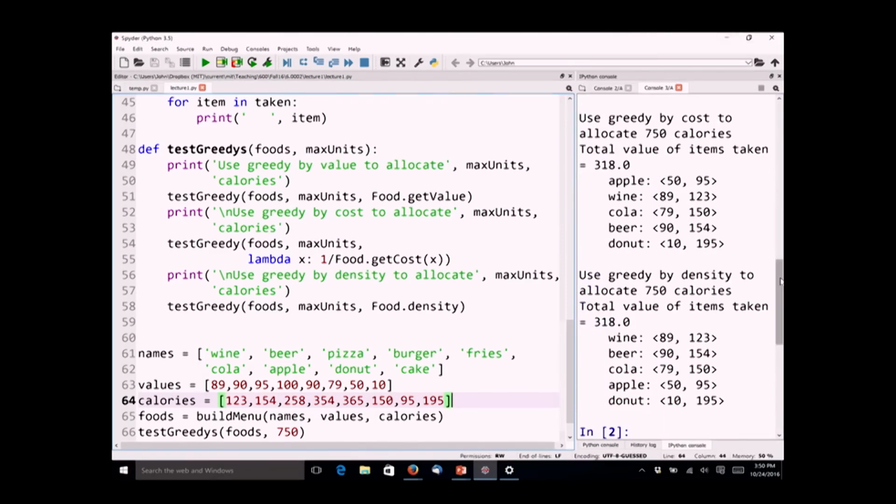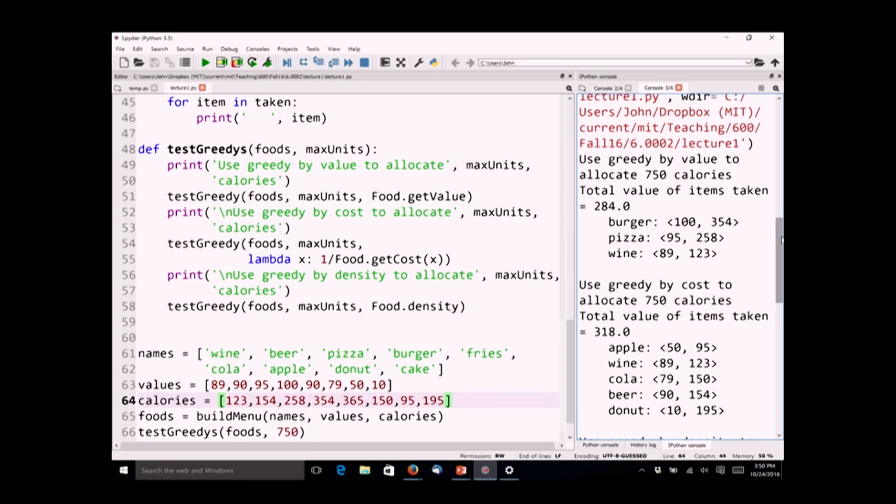Well, what we see here is that we use greedy by value to allocate 750 calories. And it chooses the burger, the pizza, and the wine for a total value of 284. That's happiness points, if you will. On the other hand, if we use greedy by cost, I get 318 happiness points and a different menu. The apple, the wine, the cola, the beer, and the donut. I've lost the pizza and the burger. I guess this is what I signed up for when I put my preferences on.